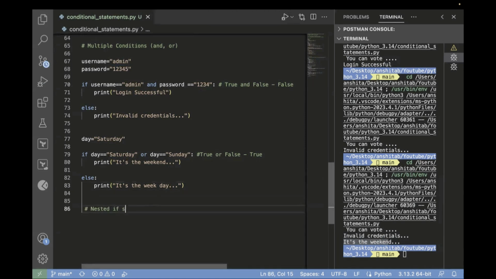Now let's see one more concept, which is nested if statements. A nested if statement is when you place an if statement inside another if statement. So this allows you to perform more detailed and multi-layered checks within a single decision-making structure.